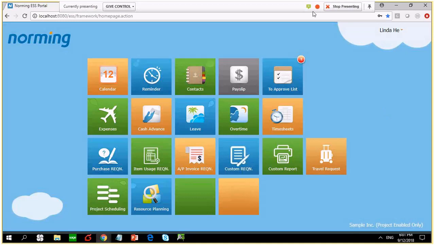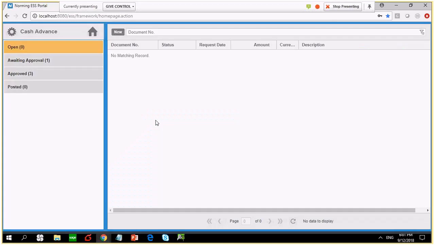Hello. Linda, could you please show us some features of cash advance? Okay. I'm now on the cash advance list screen. You can see all the cash advance requests organized by status. You can hit the new button to create a new cash advance.